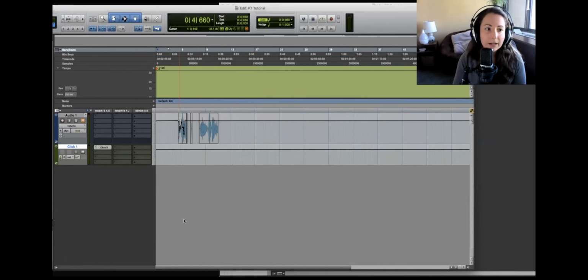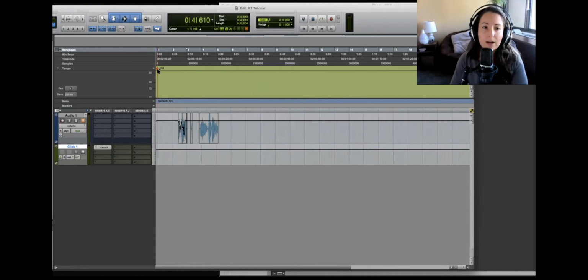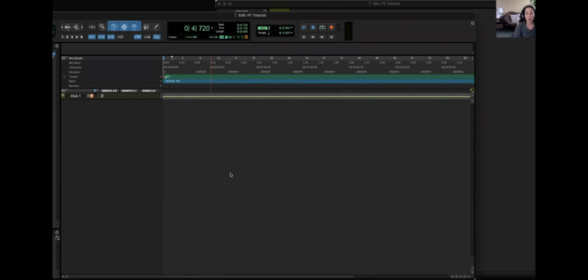So let's say I don't want 120 BPM. I want to change the tempo. What can we do about that? Double click the red diamond again and just put in a different number. Change your tempo. Let's see how this sounds. And there we go.